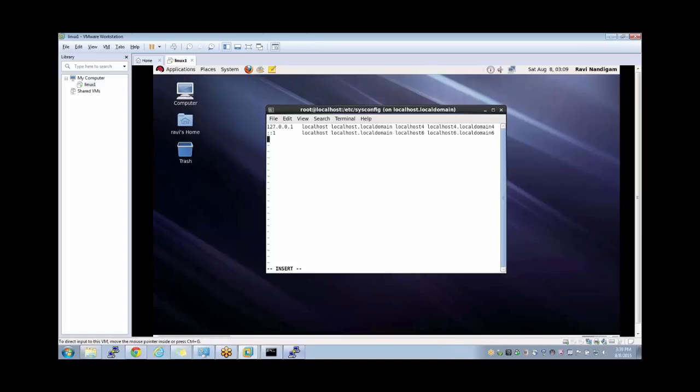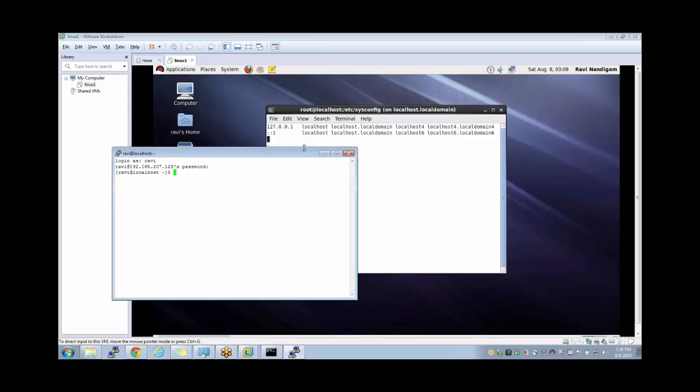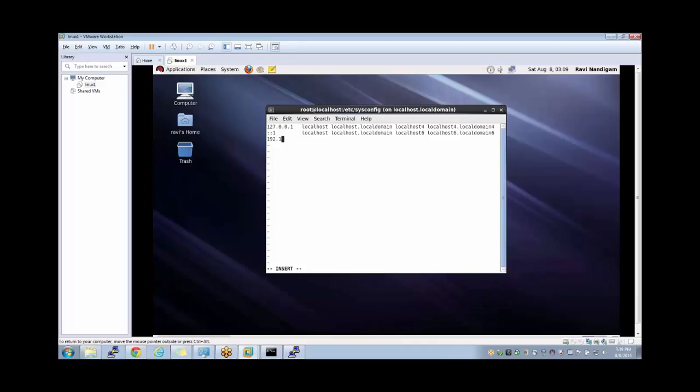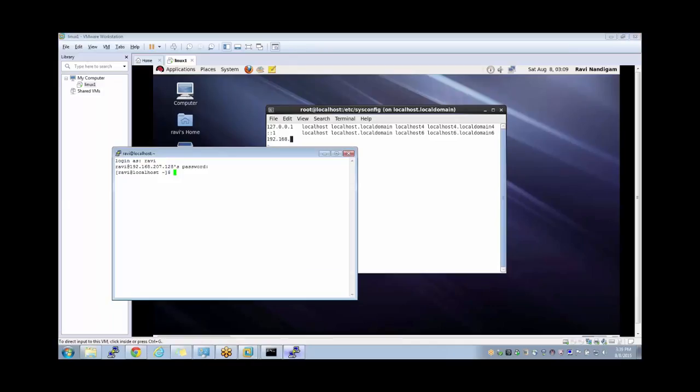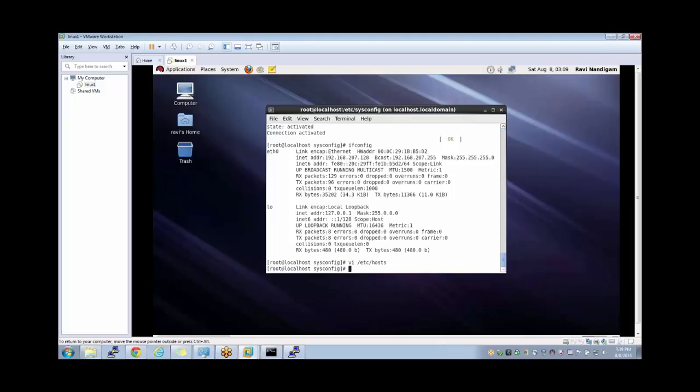So I haven't copied that IP address. Let me see what is that IP address from here. 192.168.207.128. I say it as Linux1, so that my remote machines can find me with just a hostname. I don't have to type the IP address each and every time.